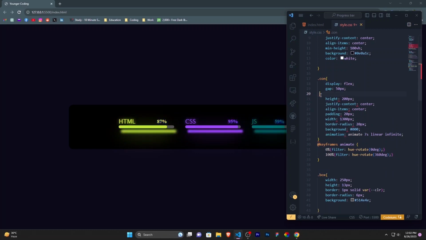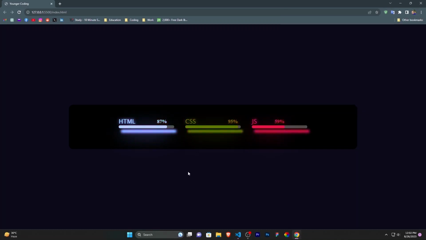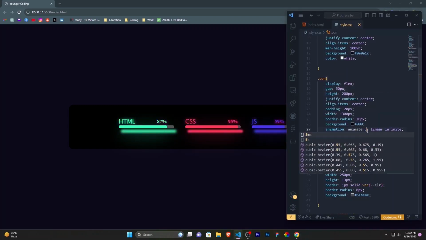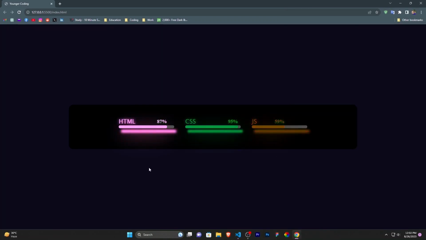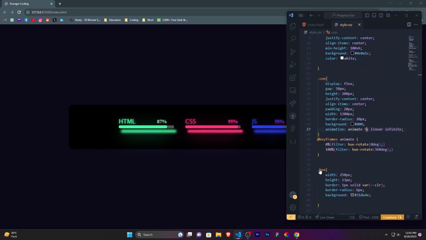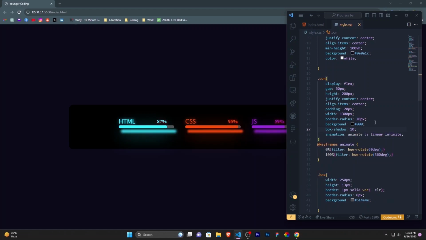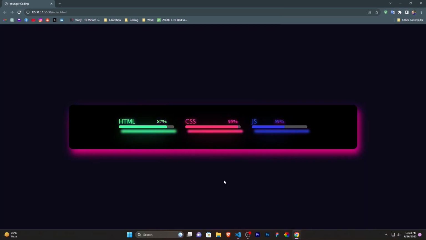Okay, let me remove the border. After removing the border, it looks much better. Okay, we should update the animation time to 5 seconds, that's good for our look. And I'm gonna use box shadow, not 100 pixels, but 10 pixels, 20 pixels, and red. Okay, and 30 pixels of radius and red. That also looks better.